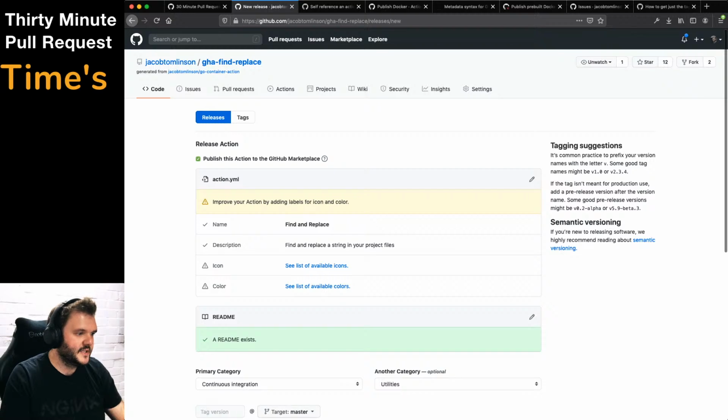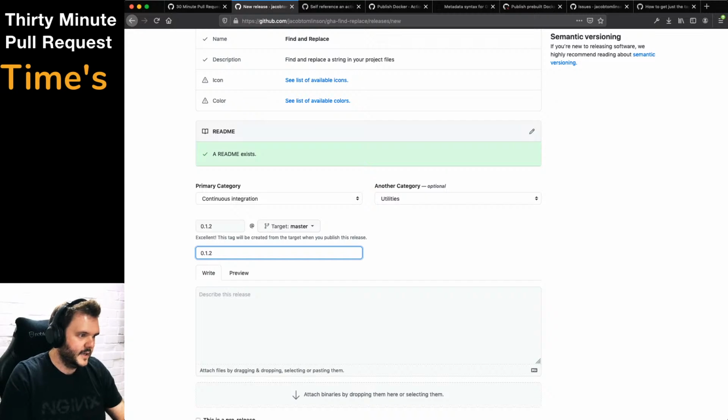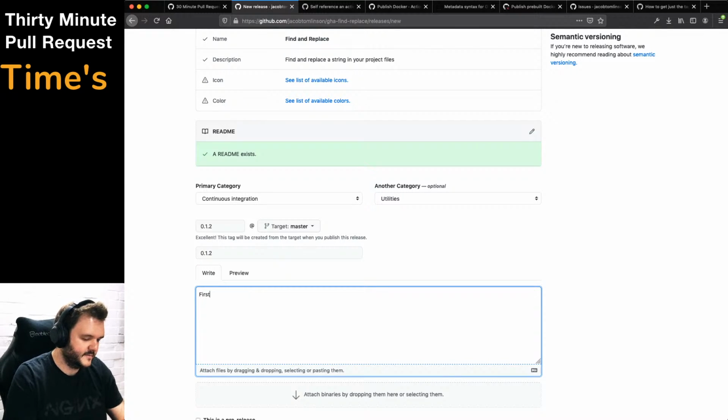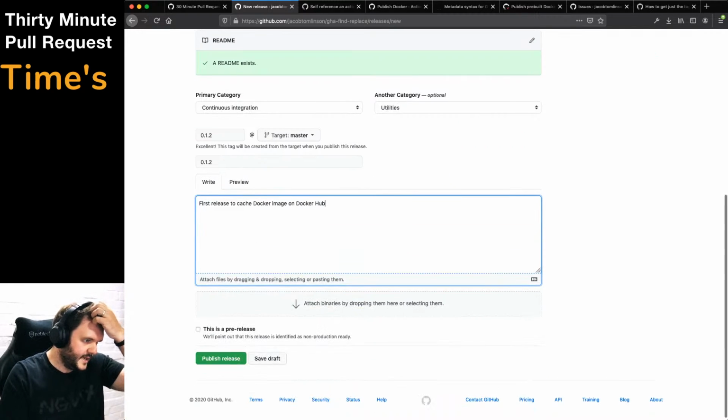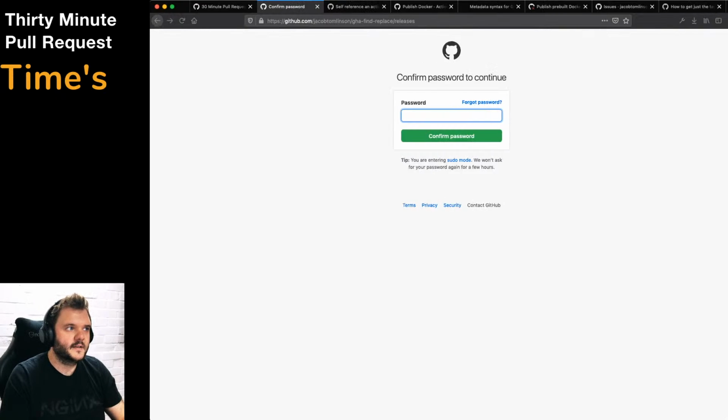That's fine. We want to publish this to the GitHub Marketplace. I'm going to leave all this the same. It's going to be 0.1.2. And this will be first release to cache Docker image on Docker Hub. And I'm going to publish that. Ooh, it wants my password. Let me just find that.